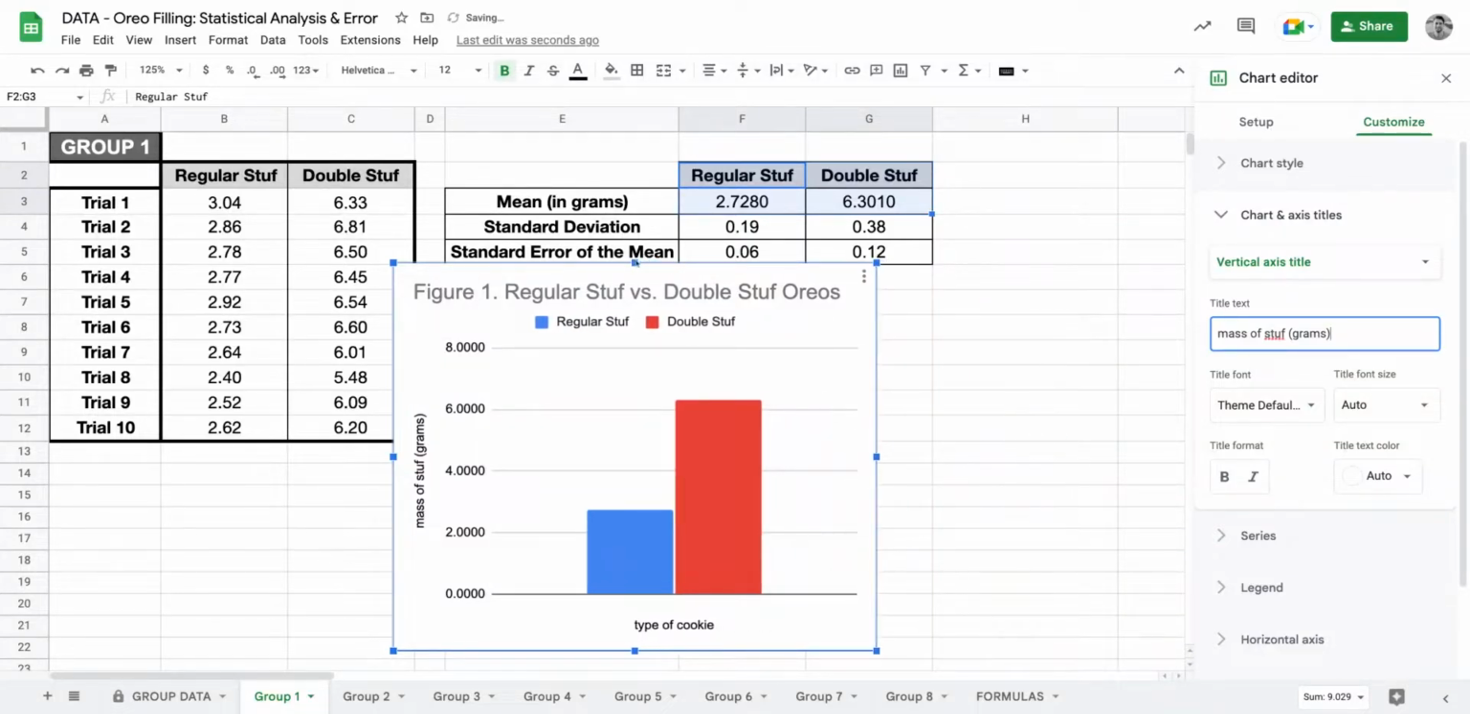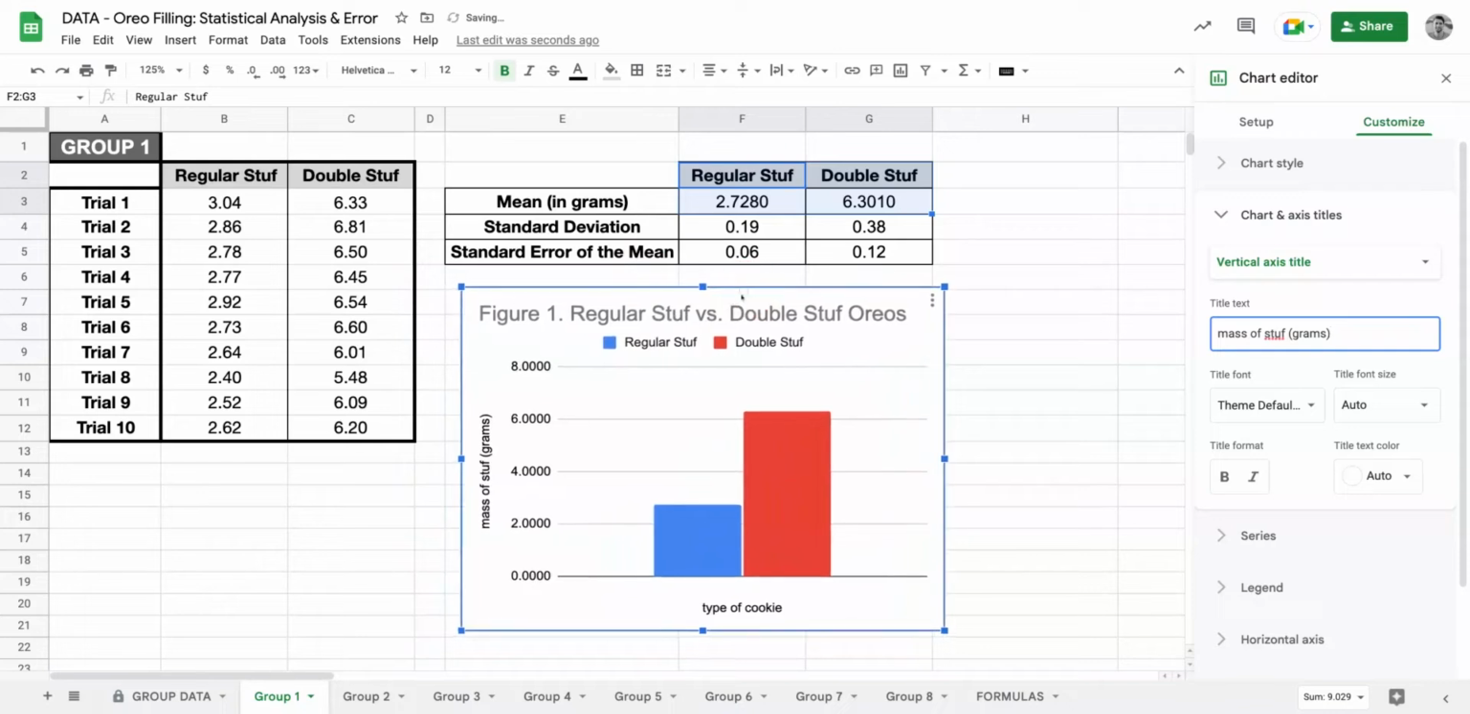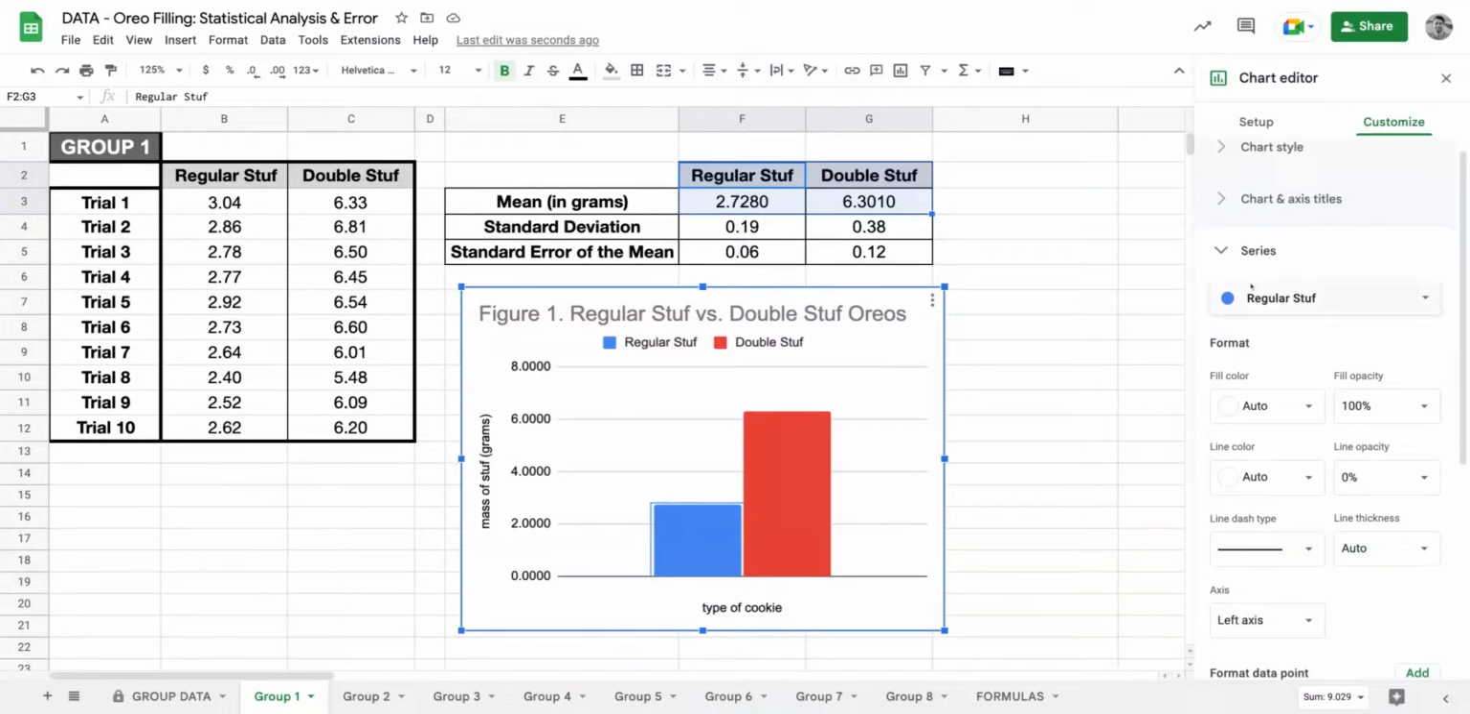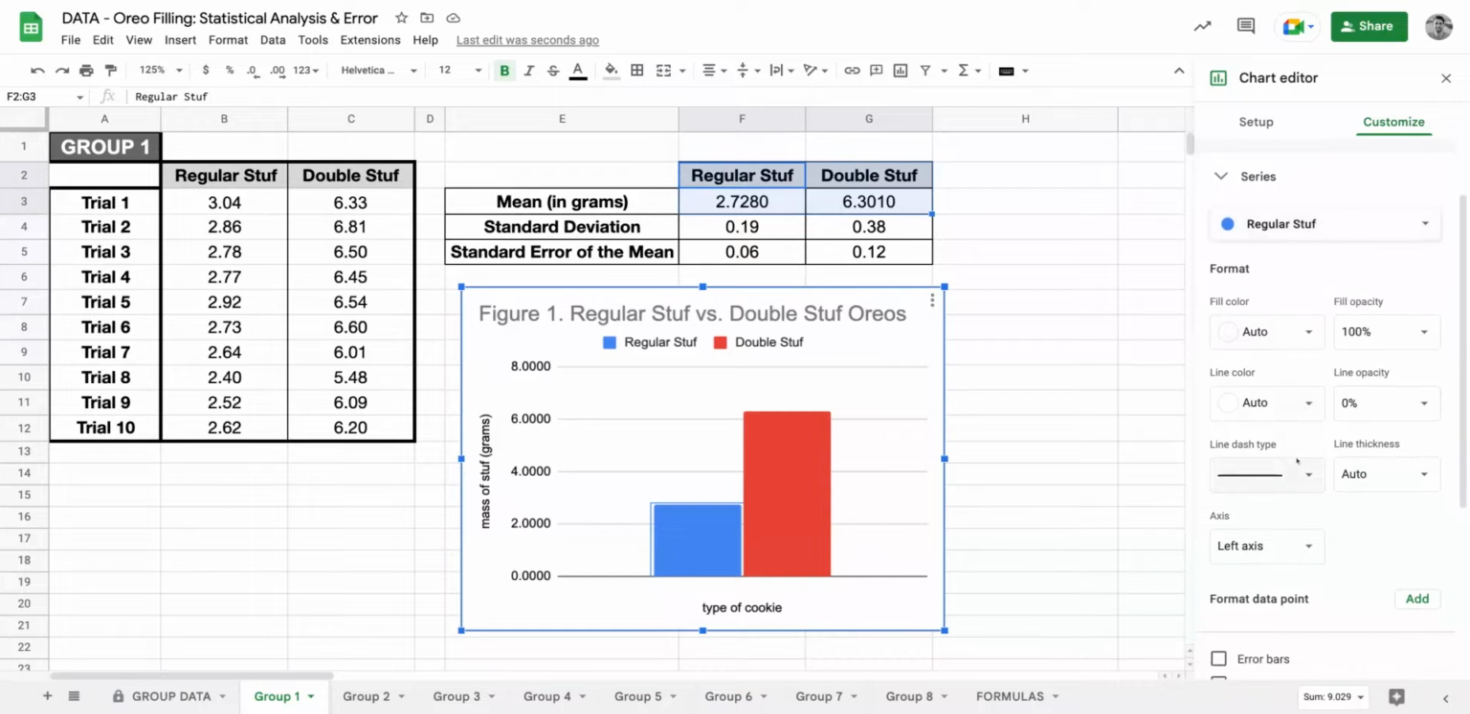The last thing I need to do is actually the hardest thing, and that is I need to add error bars to both of these bars. And so in order to add error bars, I'm going to first select one of the 2 bars that appear. So I'm going to just select the blue bar at first. And you'll notice that the chart editor updates, that now it's on a series. And I can edit all of these different features of that bar.